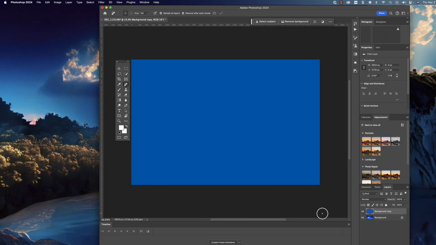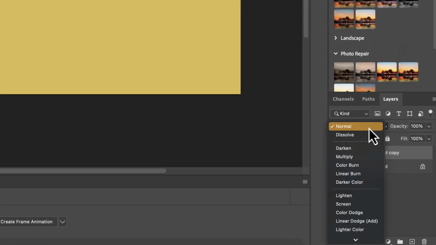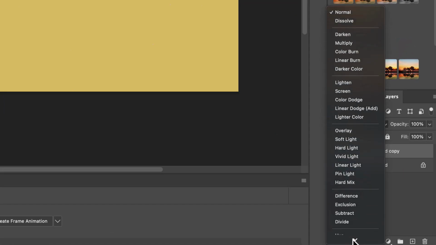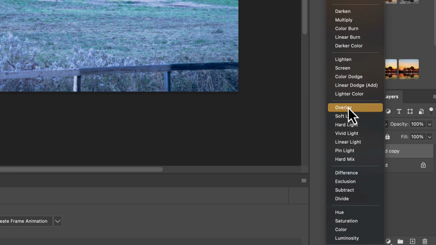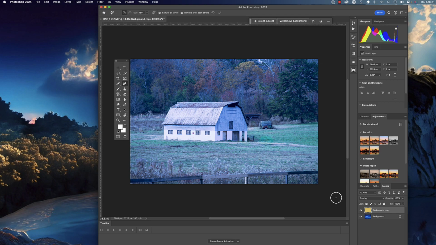You're going to do a Command I to invert that layer. And the next thing you're going to do is come to your blending modes and choose Overlay. And just that quickly you got rid of that color cast.